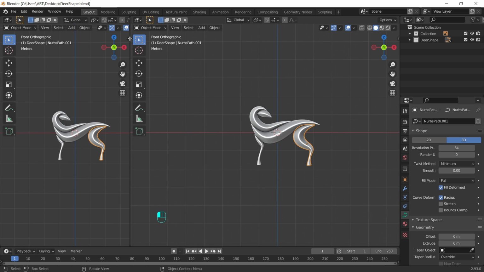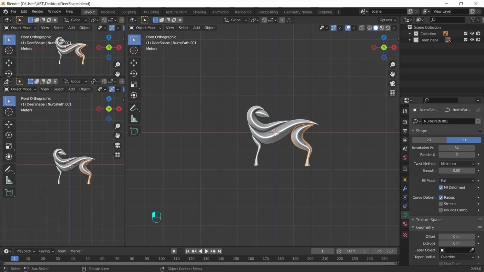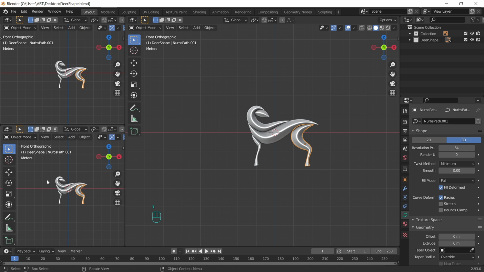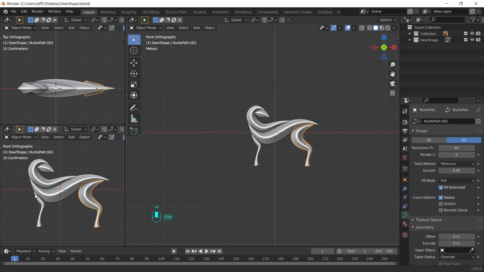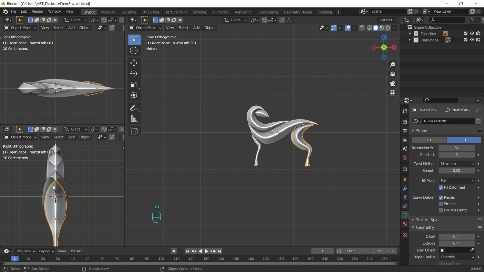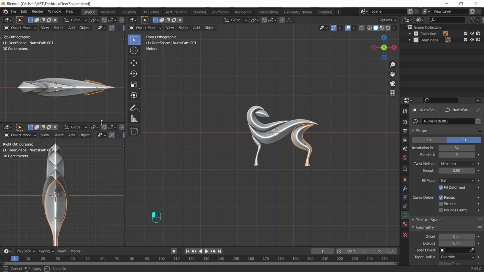Also, let me split the view so we see better. Make our life easier. We can set the top view here and the right view here, and we can go ahead with the leg.